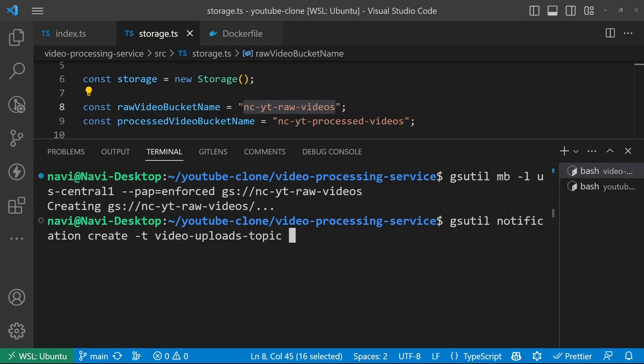And the format we want is going to be JSON, so we can specify that with -f. And we only want a notification for when a video is uploaded, not when a video is deleted or anything like that. So we can specify this object_finalize. This means this notification will only be sent when a video is uploaded. And again, I'm not making this up. I didn't just guess this.